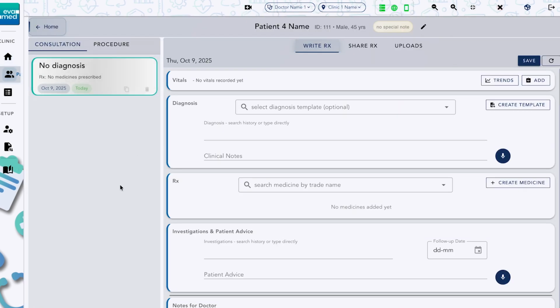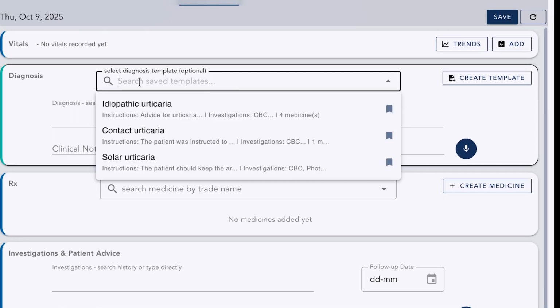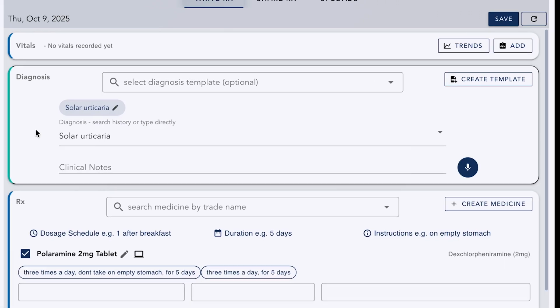You'll see a blank pad since this is their first visit. Let's say after examination you find that they also have solar urticaria. Here is where evamed saves you serious time. Click on the Search Diagnosis Template box. Click on the Solar Urticaria template which we created before, and the prescription pad is auto-filled. This is the power of evamed.